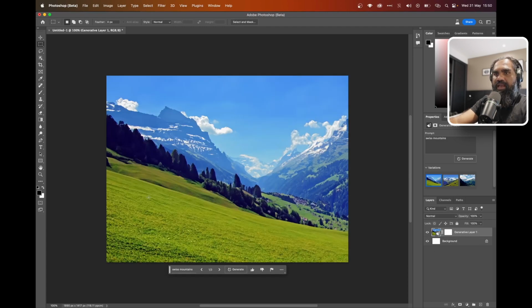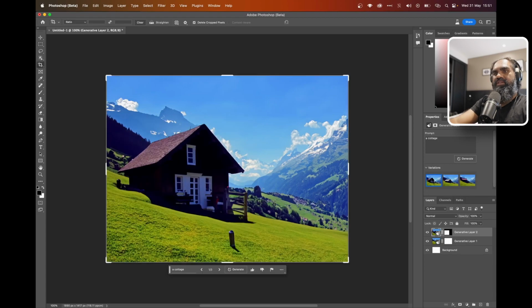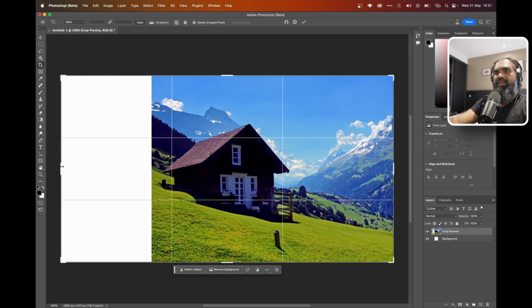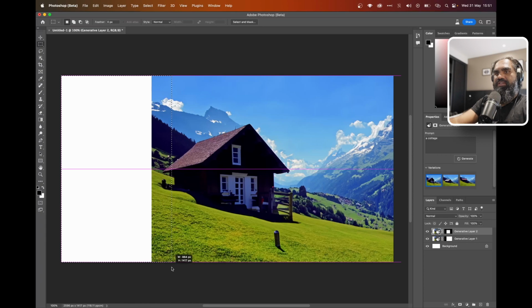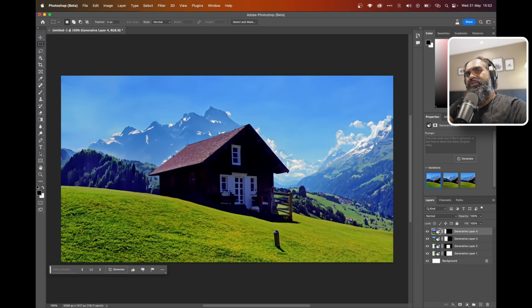If I want to add more stuff into this photograph, I can simply select the region like so. Again, use generative fill. I can say cottage. Press C, expand it right here. Be sure to select a bit of the previous image as well. I'm not going to give any prompt this time. Click on generate. Nice. You can combine this with the usual Photoshop features to get a pretty good image actually.